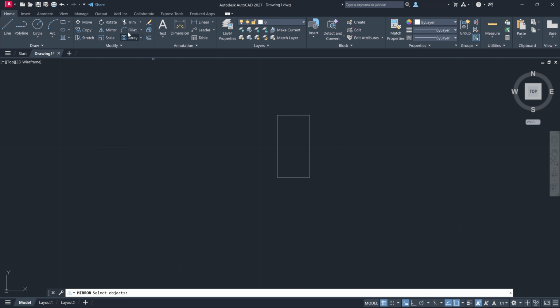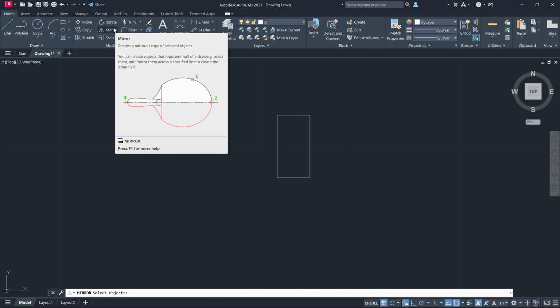In the next video, we will understand the mirror command. The mirror command helps us to create a flipped copy of an object, which is very useful when we draw symmetrical objects. So in the next lesson, we'll learn how to mirror objects accurately in AutoCAD.